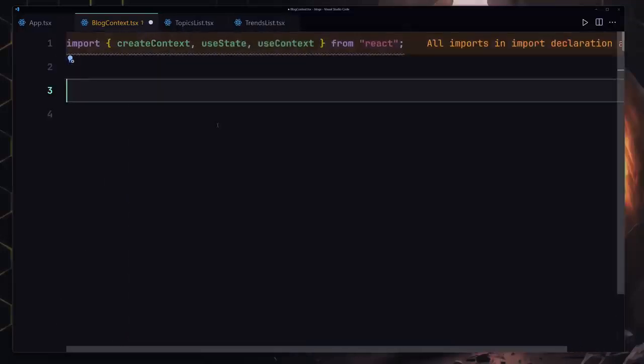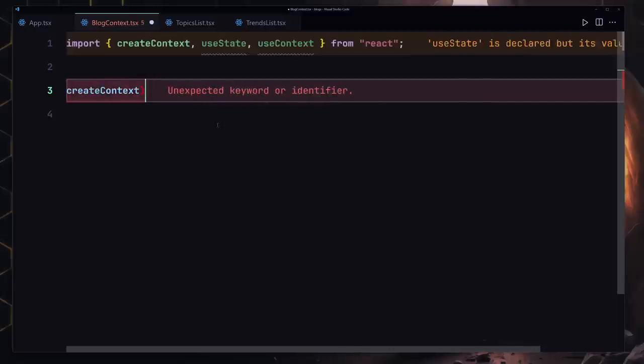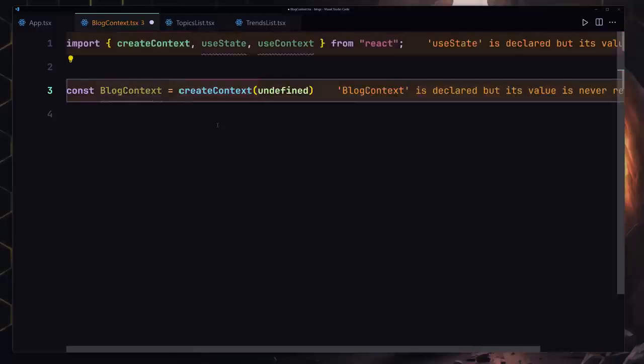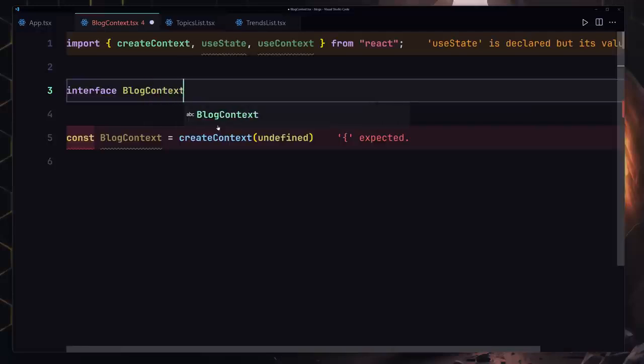Okay, and now underneath there, let's just define our context. I'll just use createContext, and the initial value will be undefined, and I'm going to store it in a variable like blogContext, which is equal to this context. So now let me also create an interface for that. So let's create our interface, and here it's going to be called BlogContextType.